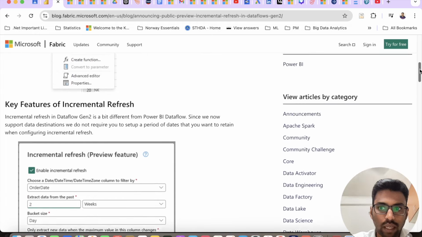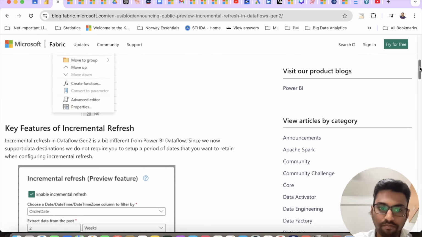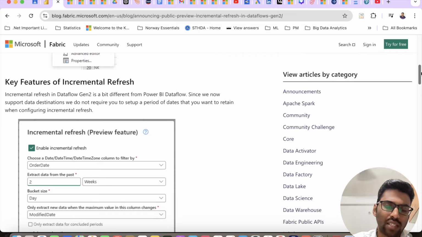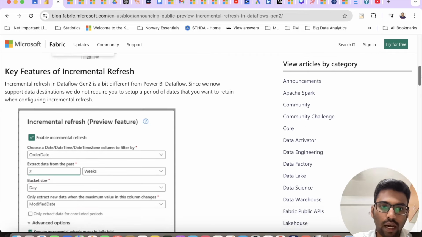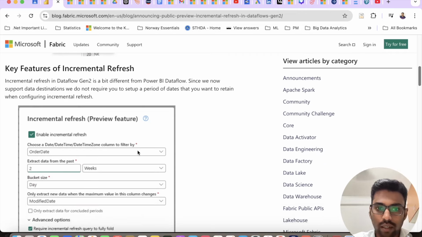So in case you know the data is changing frequently at the source, you can configure the incremental refresh to improve the performance of Dataflow Gen2.